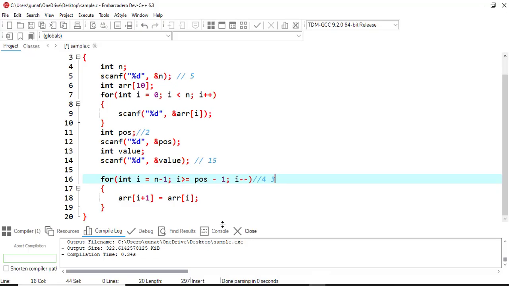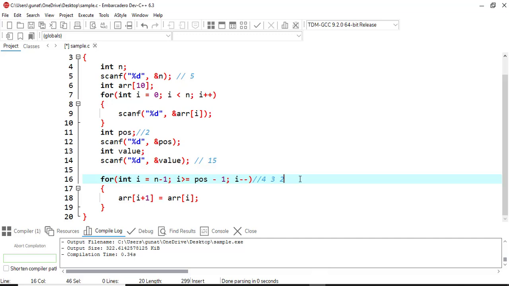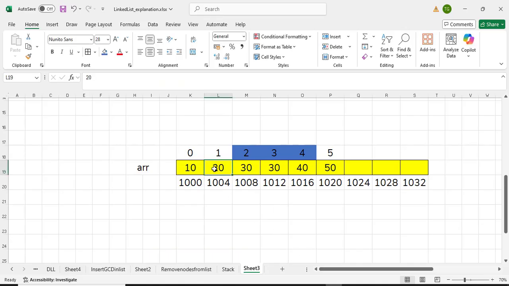After this, I'll go to the next iteration. I value becomes 2. 2 greater than or equal to 1. Yes, condition is true. So ARR of I value is 2, that will be taken and stored in ARR of 3. Done. I'll go to the next iteration. I value becomes 1. 1 greater than or equal to 1. Yes, condition is true. ARR of 1 value is 20. I'll take this value and store it in ARR of 2. Done. I've copied this value here.